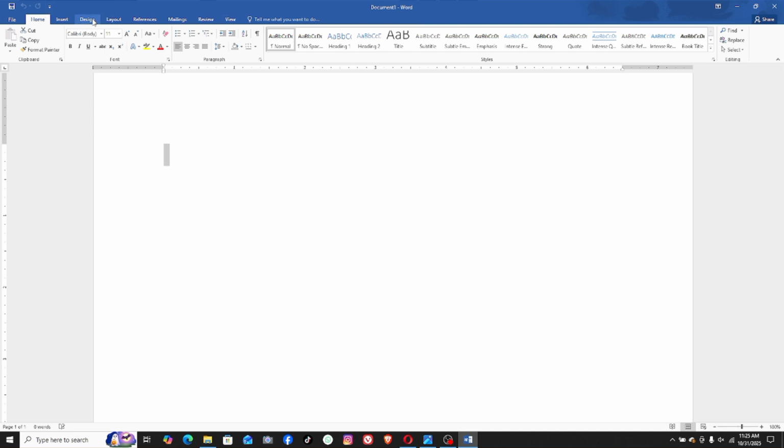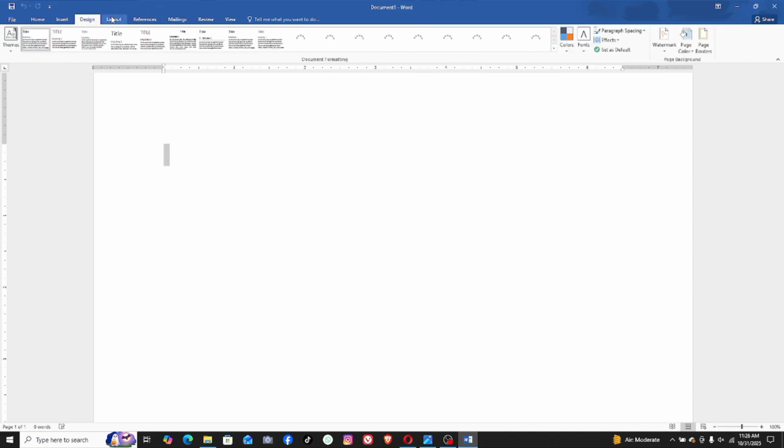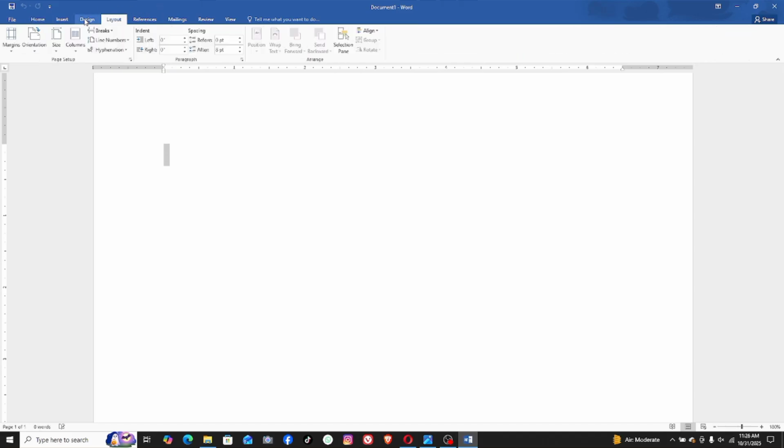I always try to make mention of these two that you see, which are Design and Layout. In Microsoft Word 2010 and earlier, you are going to see something called Page Layout. If you see Page Layout, know that Design and Layout are integrated there. When you click on Page Layout, you are also going to get almost all these options that are here.